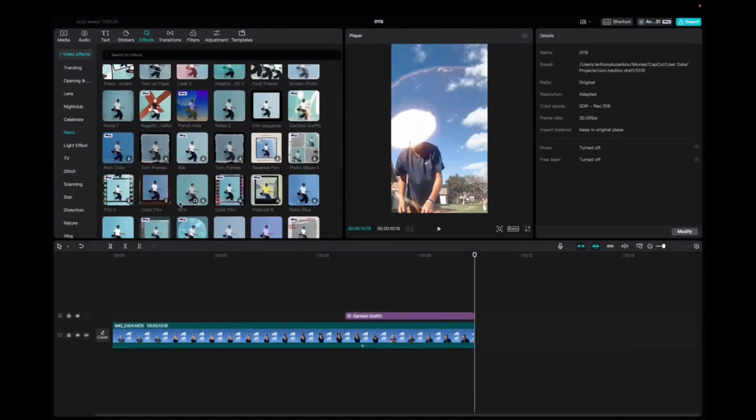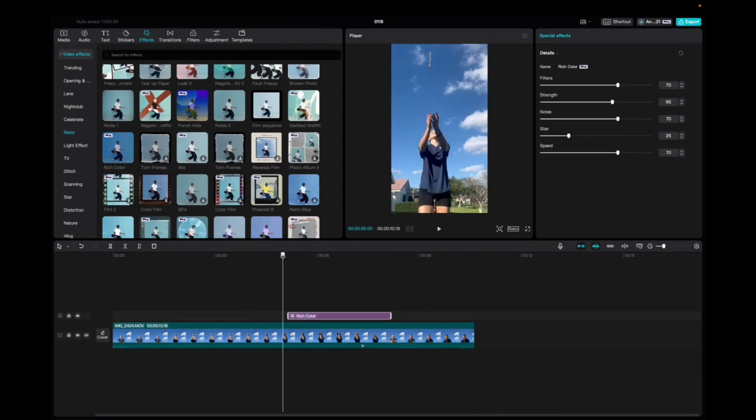Today I have a quick one for you guys on how to locate and utilize the rich color effect on CapCut. So initially what you're going to want to do is go up to Effects, Video Effects, Retro, scroll down to find the rich color effect, and then we're first going to delete this effect and click and drag the rich color effect down to the timeline, and then we're going to play through it to see what it does.